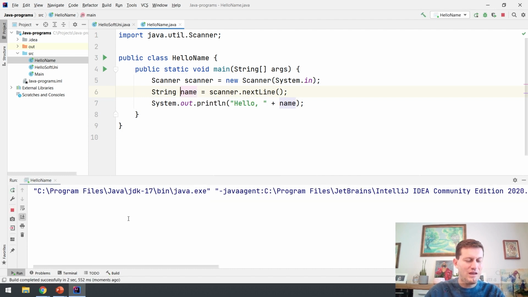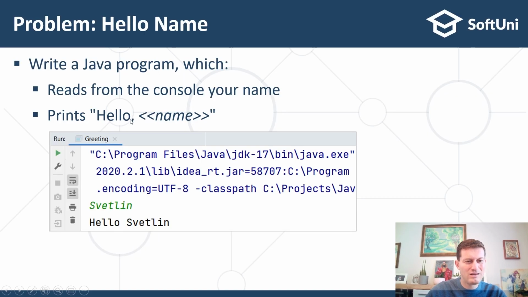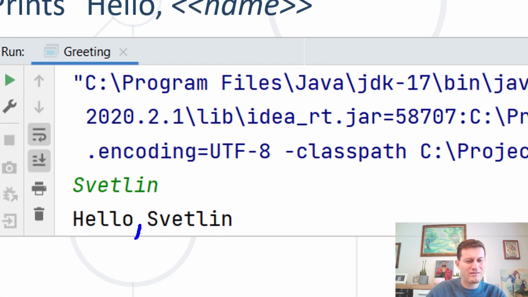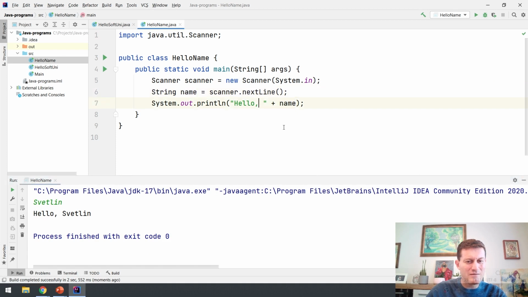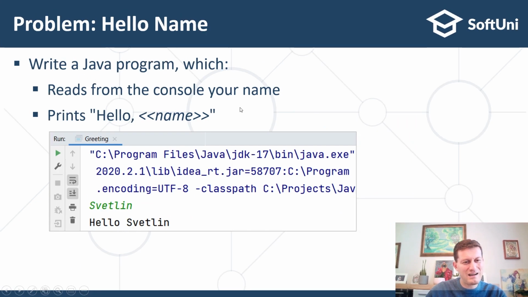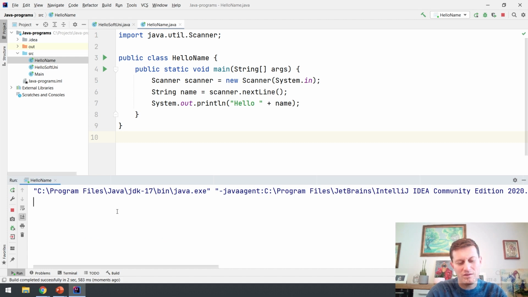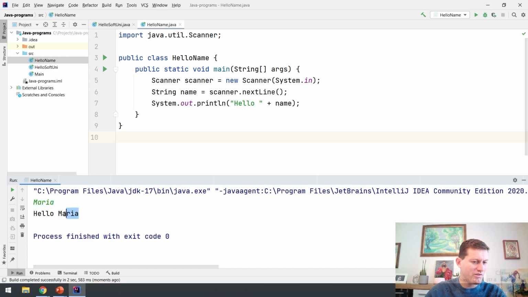Okay, now it's ready, and it asks me for my name. My name is Svetlin, and it says hello Svetlin. Hello, comma. Here I don't have a comma. Looks like a bug in my program description, but generally you can check which of these two variants will be accepted by the judge and run it until you get your score in the judge. I'll show you. I press enter Maria, and this is the output. This is the input from the user, this is the output.